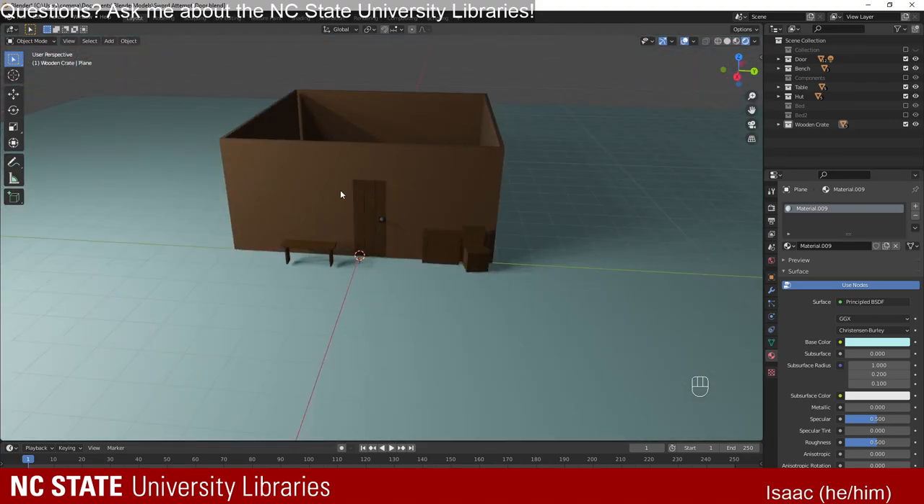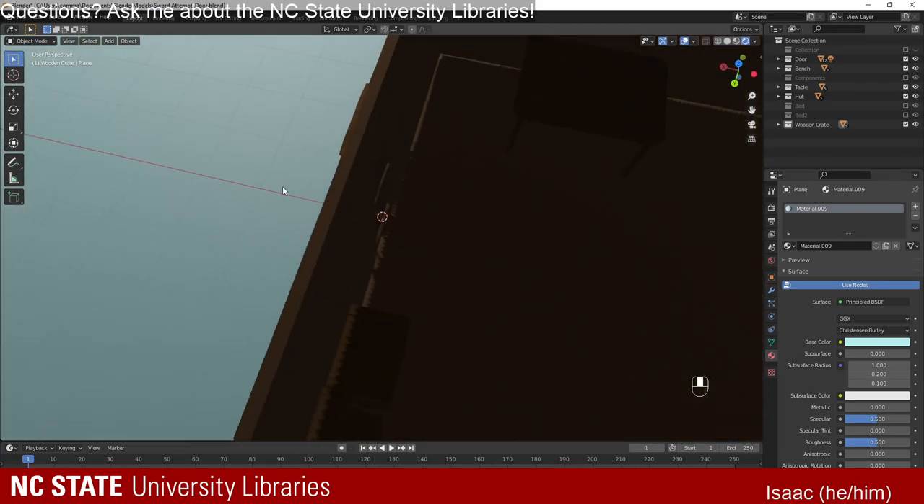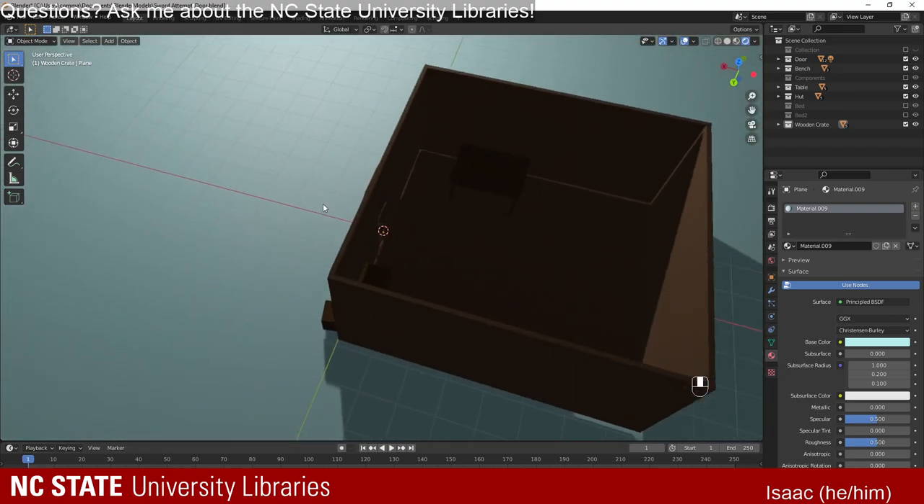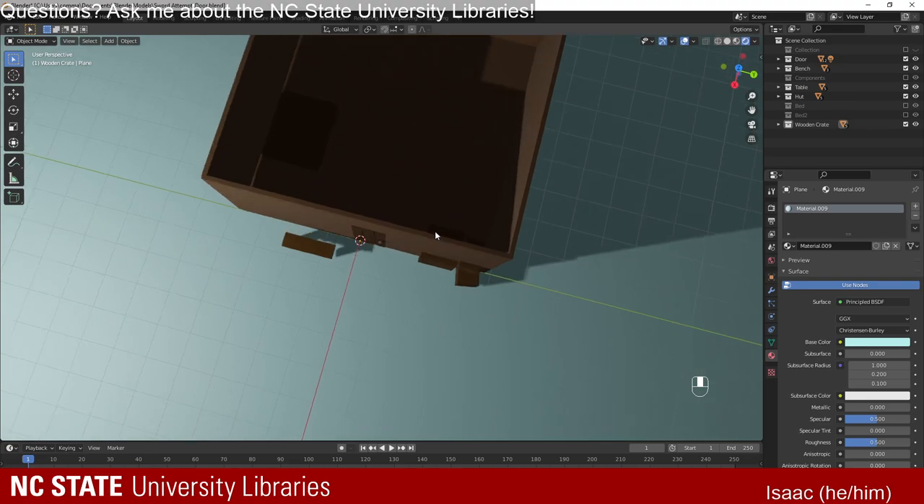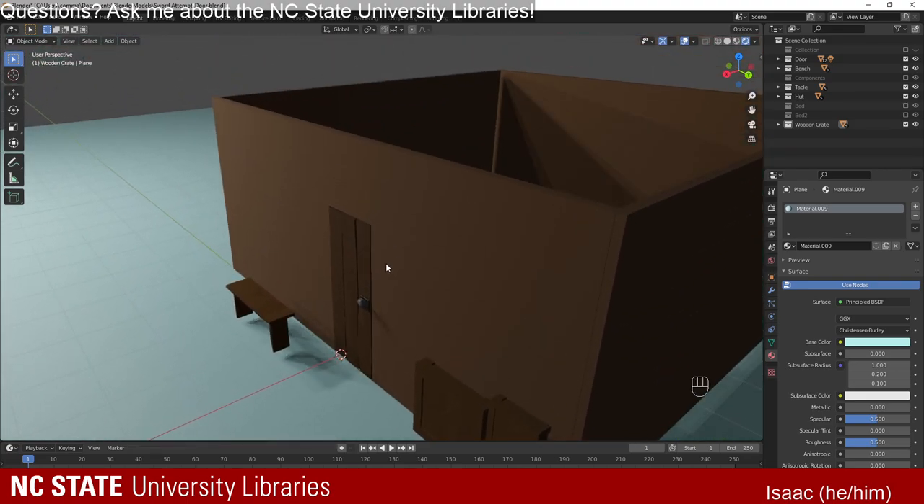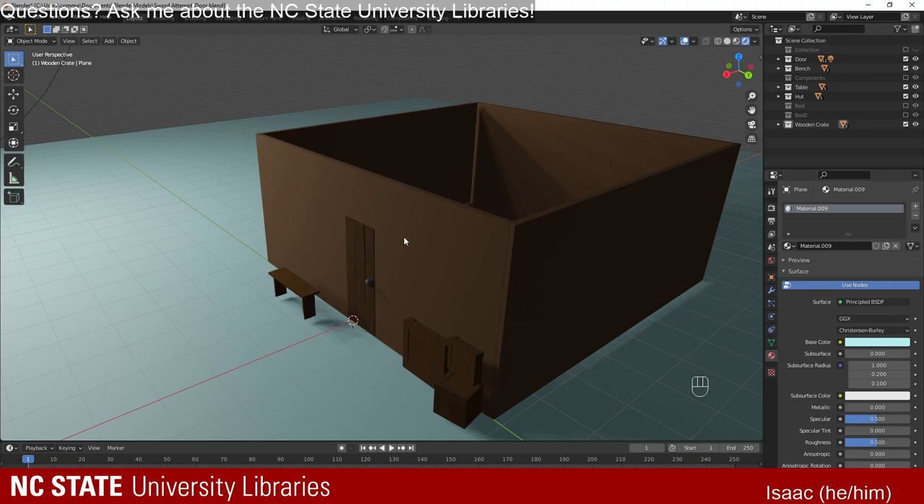I tried to make, of course it was brown as well, a brown hut. But it's kind of just a cube. Looks a little weird. I probably need to get into texturing for these things to make more sense.